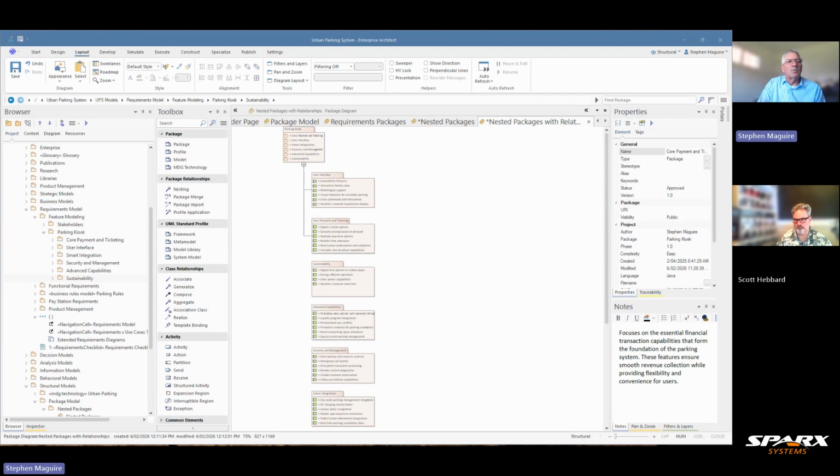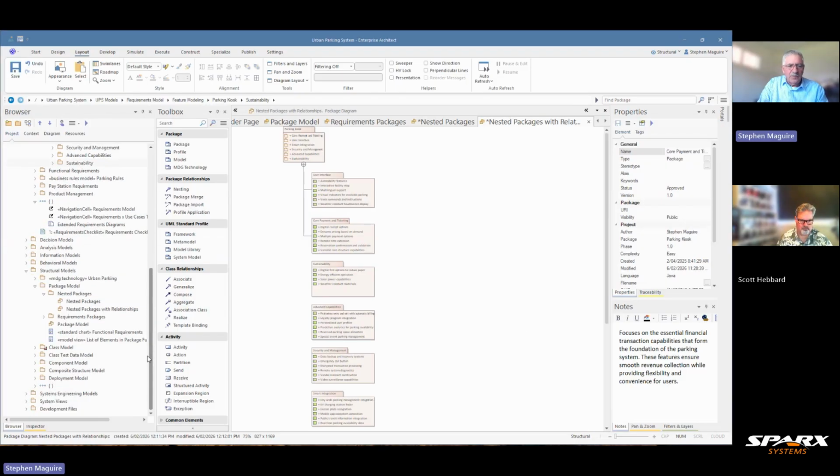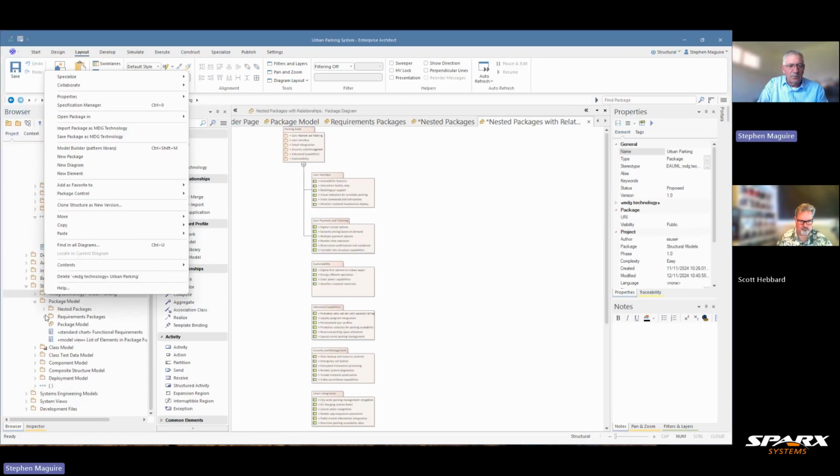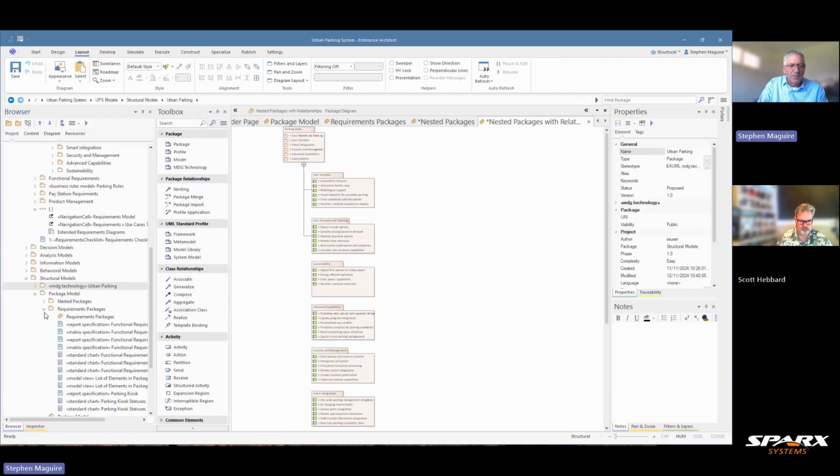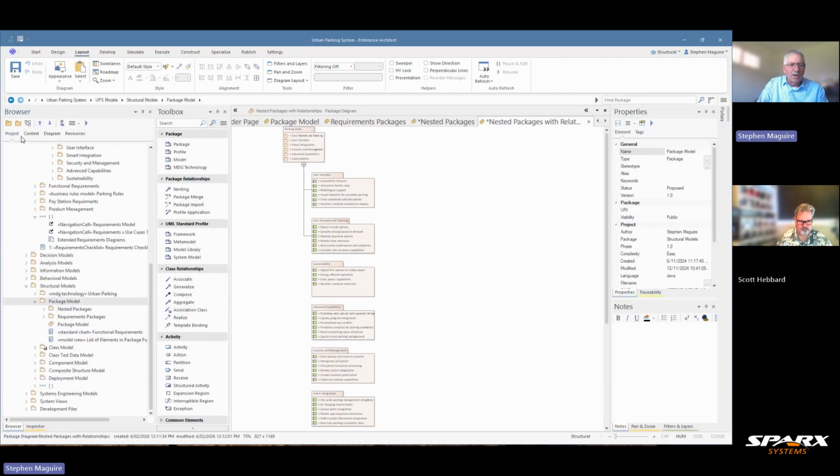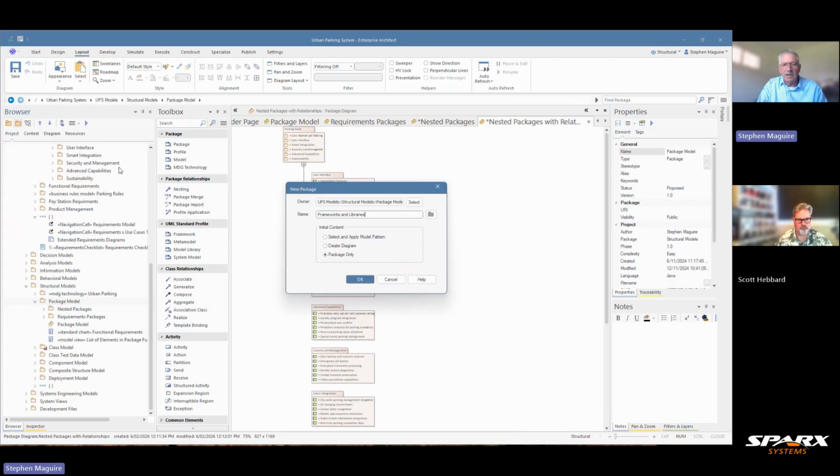So what I'm going to do is, under my package model, I'm going to create, and this may not be the place you'll put it in your final models, but for these representations here, it's a useful place to be putting it. So I'm going to create another package. You're all familiar with creating packages now.